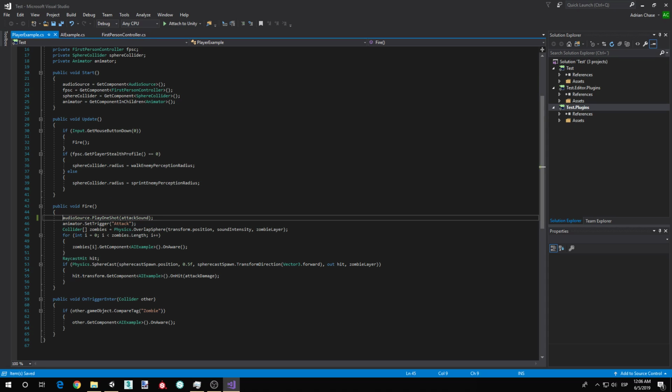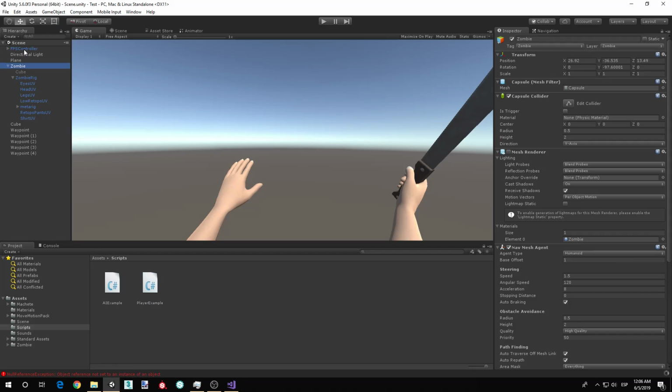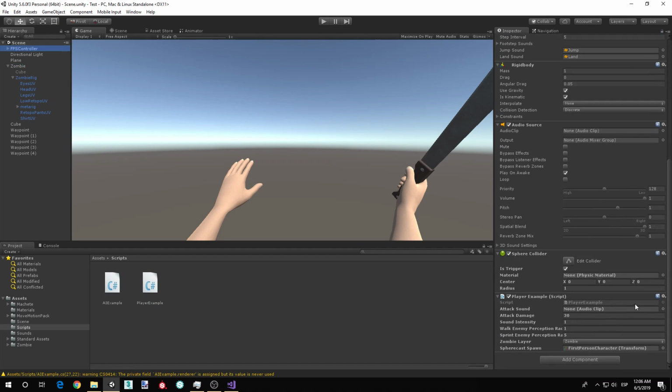And another thing that we want to do is go to our player, and if we go to where we put our script, player example, we should assign our attack sound with the sound, which would be the one I'm using, a swing, but you can use any sound effect. So now if we play, that sound effect should play.